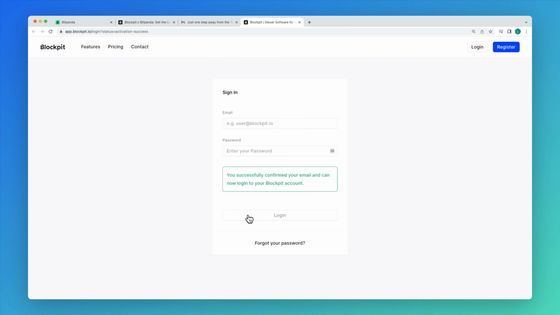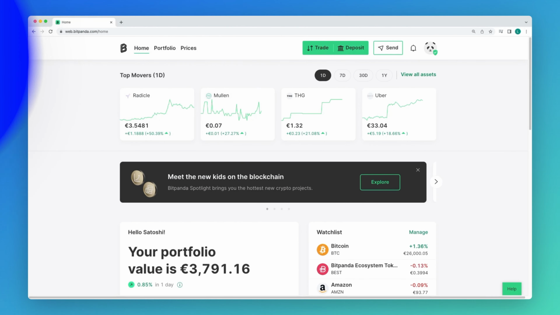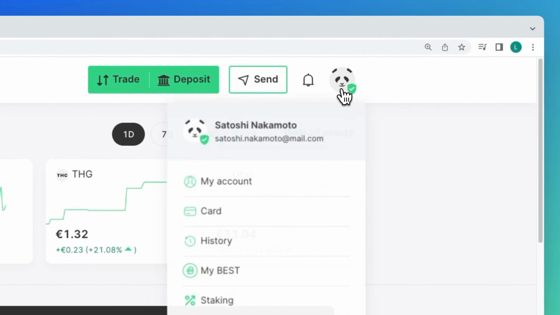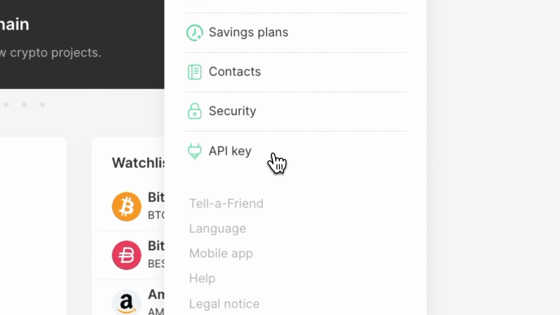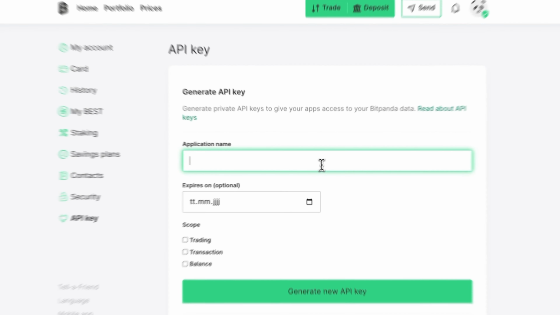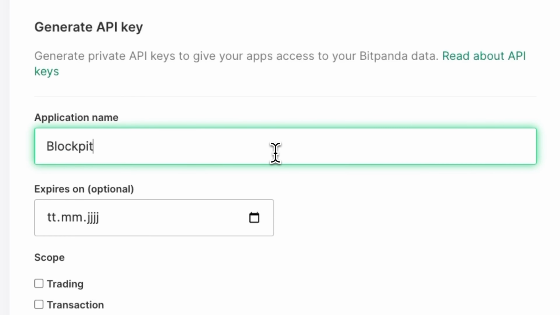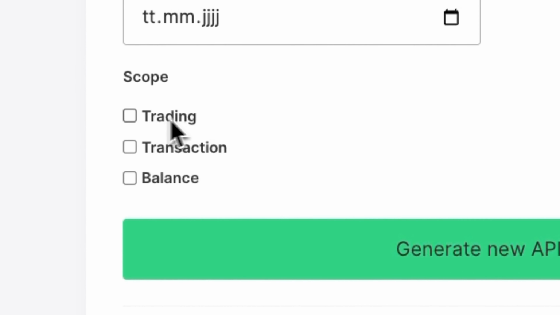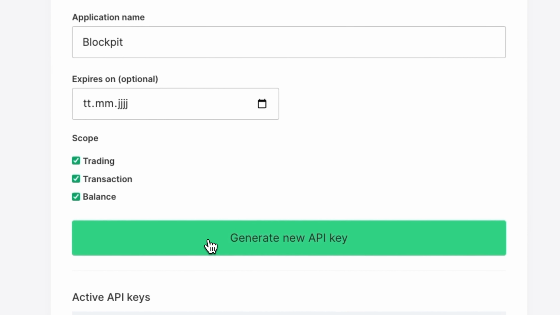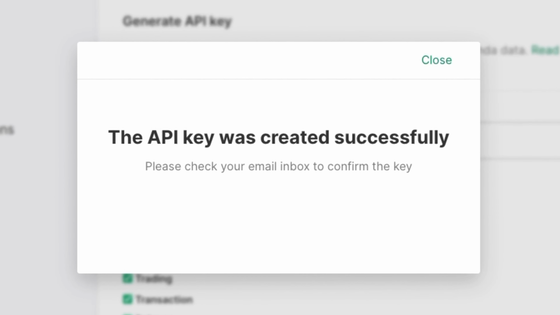For this, we switch back to Bitpanda. Once again, head over to the profile picture and choose API key this time. For the application name, we choose Blockpit. Make sure the 3 tick boxes are checked. Click on Generate New API Key.